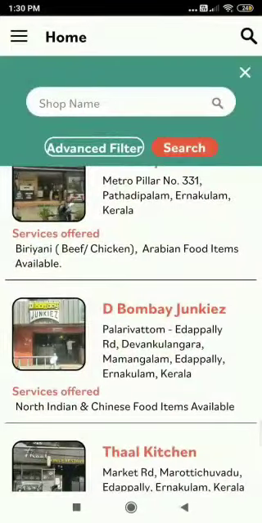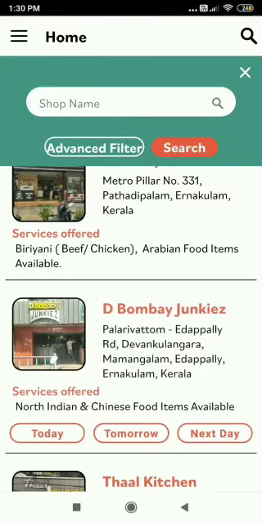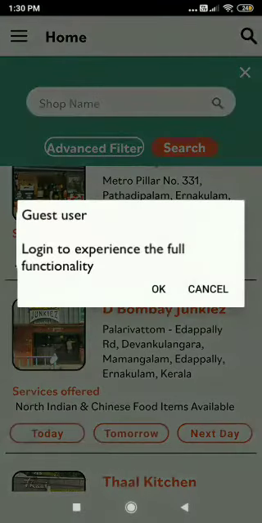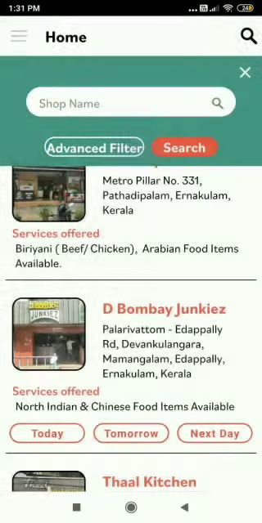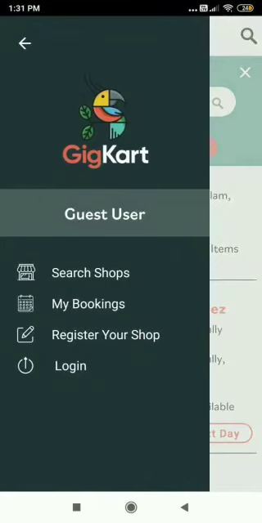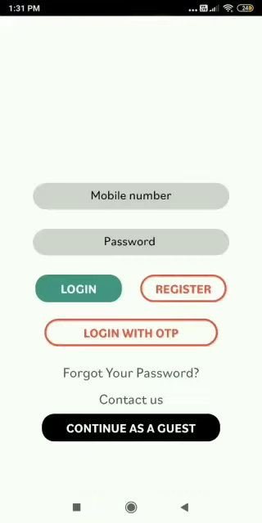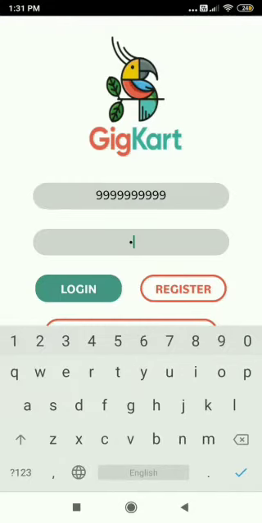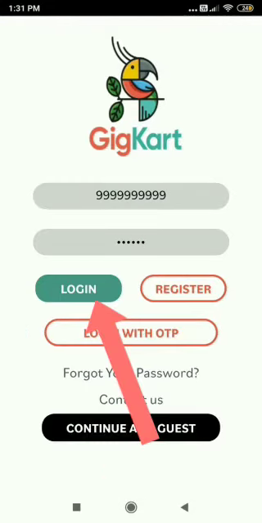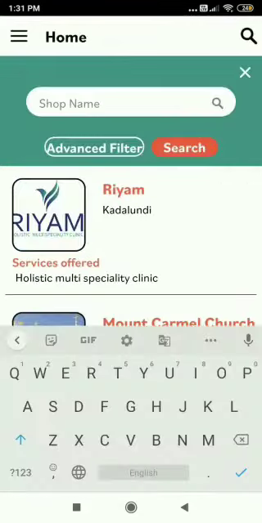Suppose you wish to book a table at a particular restaurant. So first select that restaurant. A pop-up information box will appear and remind you that you are a guest user. So let's log in. Expand the home button at the top left corner. Then select the login option. On the login page, enter your mobile number and password and press the login button. You are now logged in.